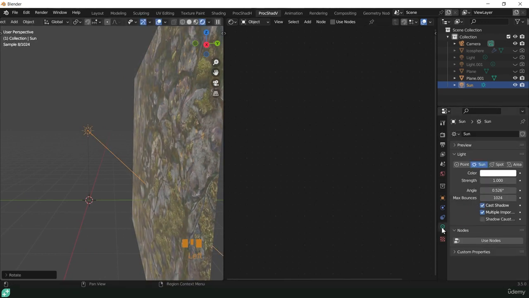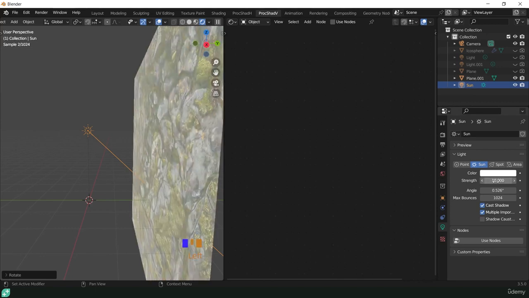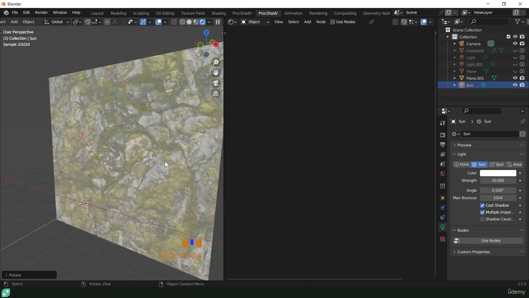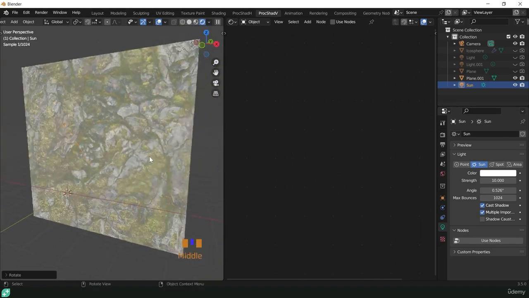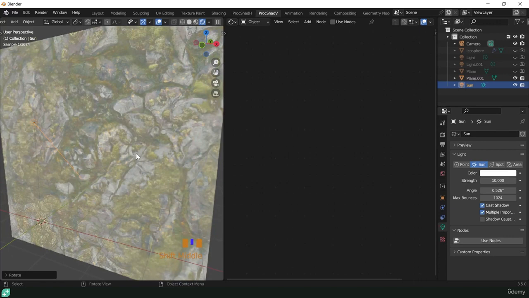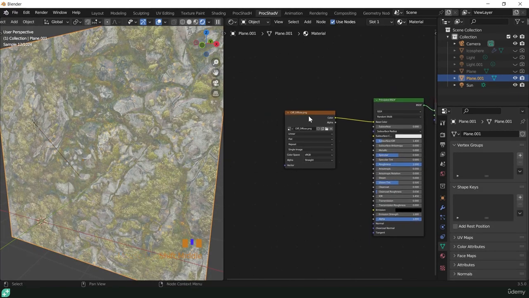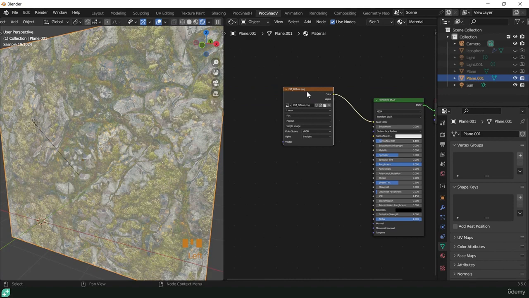We'll go to our light settings. And at the moment the strength is at 1. Let's just change it up to 10. So it's really bright. We'll probably have to turn that down a little bit later on. But hopefully now we can see the material a little bit better. So again, we'll select that plane. And we've added in one texture node. We still have quite a few to go.